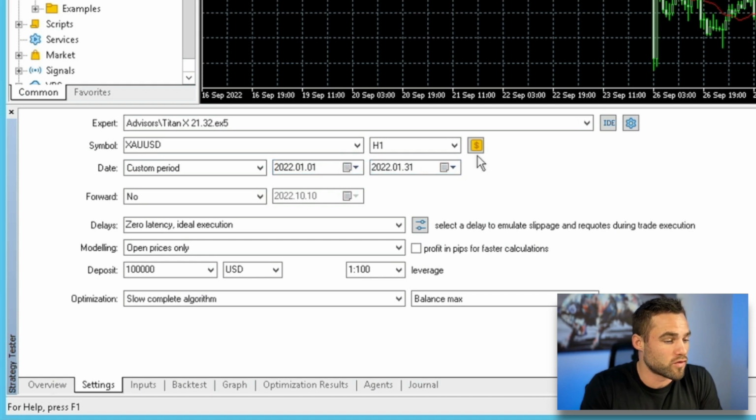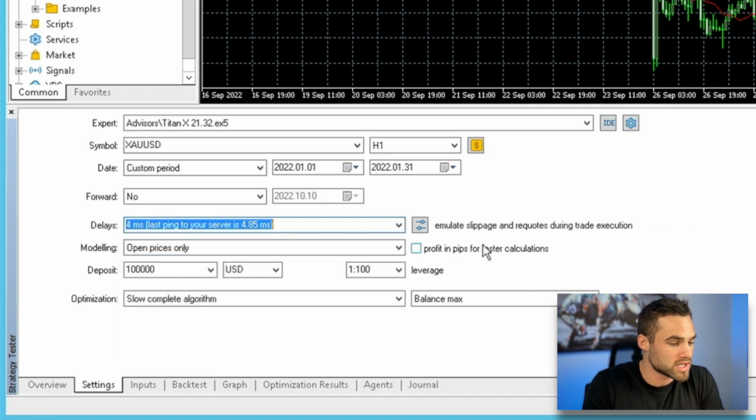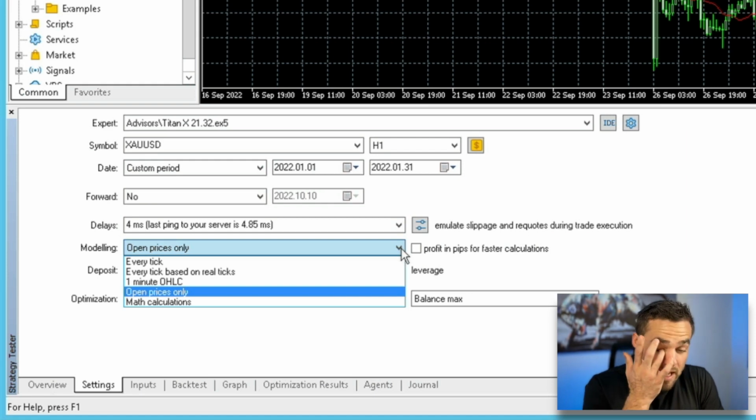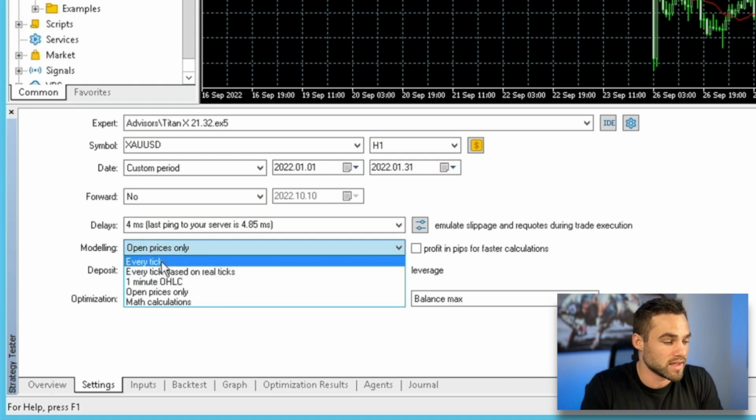However, I'm just going to do this for the first month. Then as far as delays, you can do zero, ideal execution, or you can do your last ping to your server, which is probably going to be most accurate. And then as far as the modeling or the data type, let me spend a second to explain what this means.